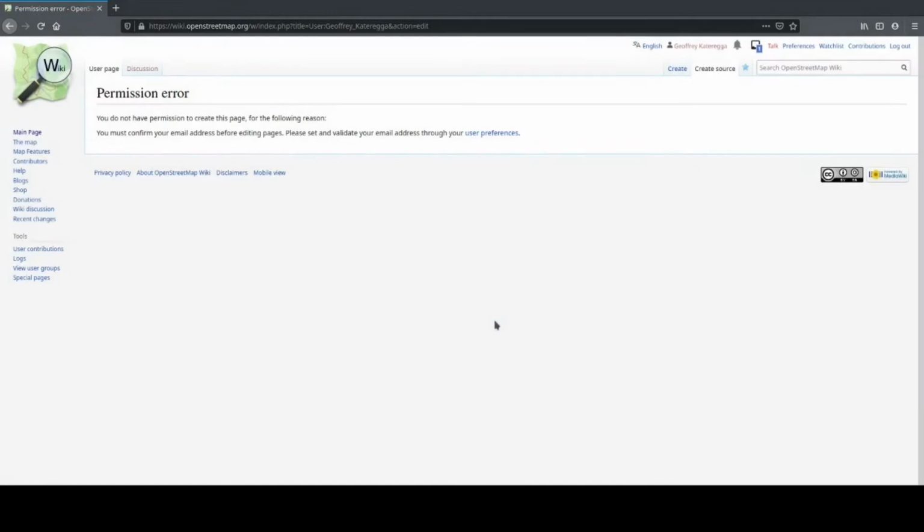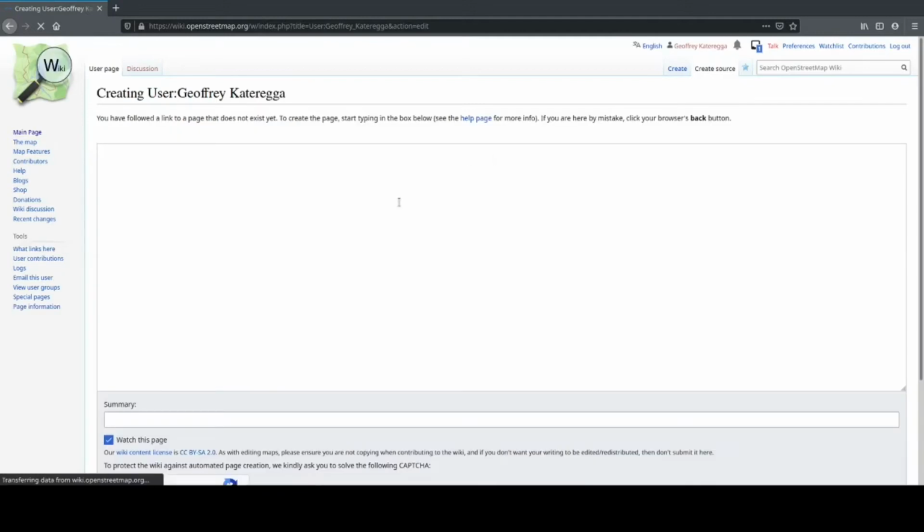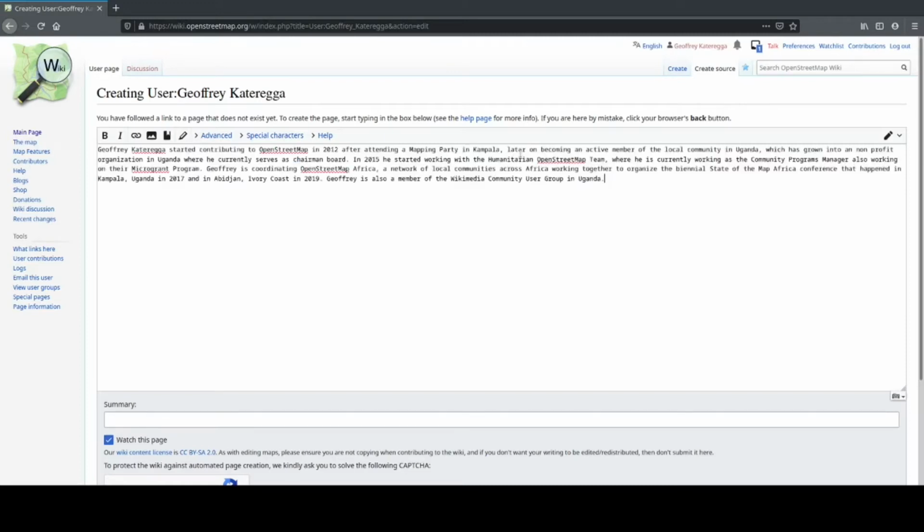I'll click here, start editing. You see here it says you must confirm your email address before editing pages. So I have to confirm my email address. I'll go ahead and refresh this page. It should now allow me to edit. What you have to put here is something about you, so that when other people find your edits on the wiki, they can know who you are.